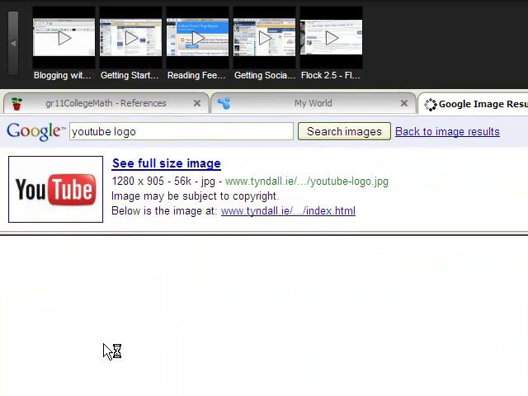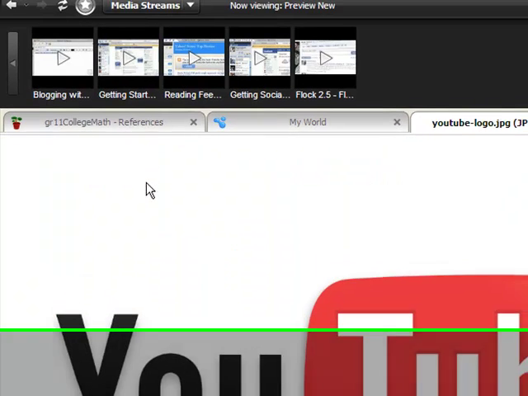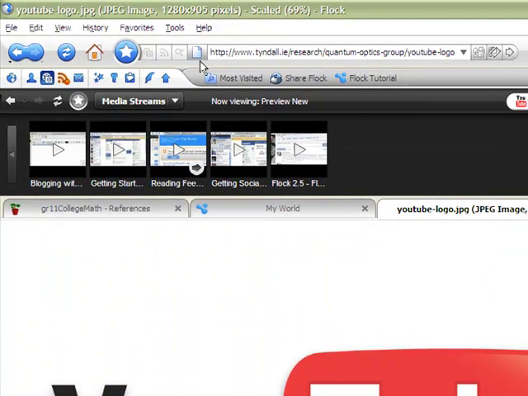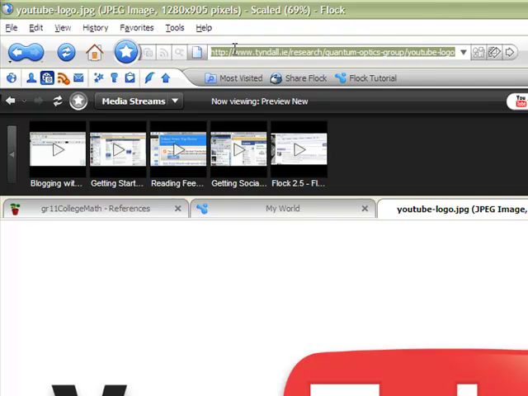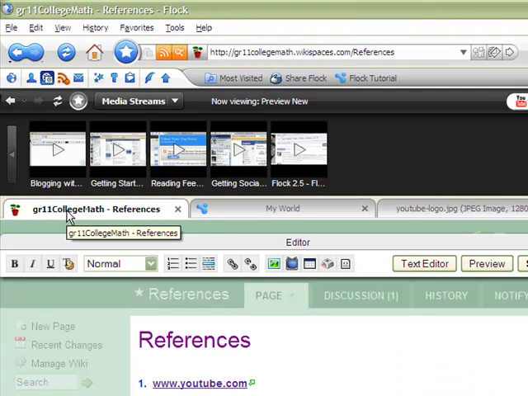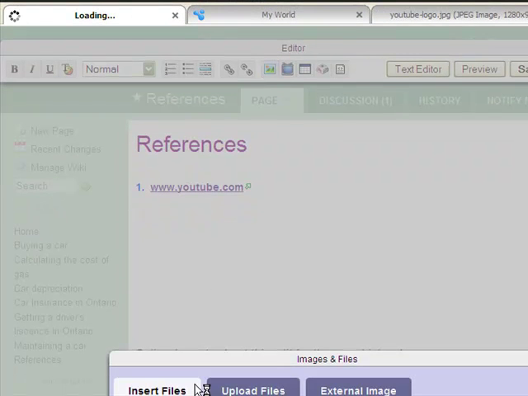Okay, so I might as well just use the first one here. And then you have to click on full size image. Okay, and then what you want to do is copy the address for the picture. So that's Control C, or just Edit, Copy. And then go back to your web page, up here. Then you want to click on the picture button up here.